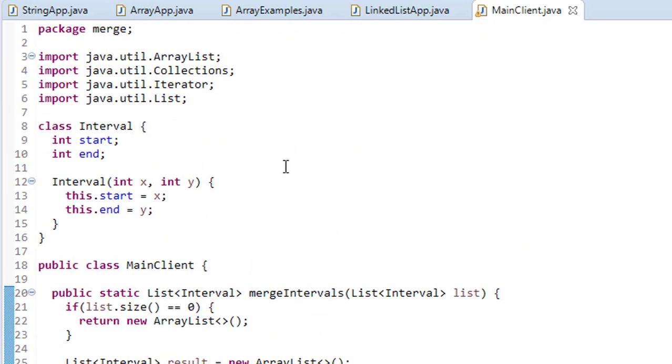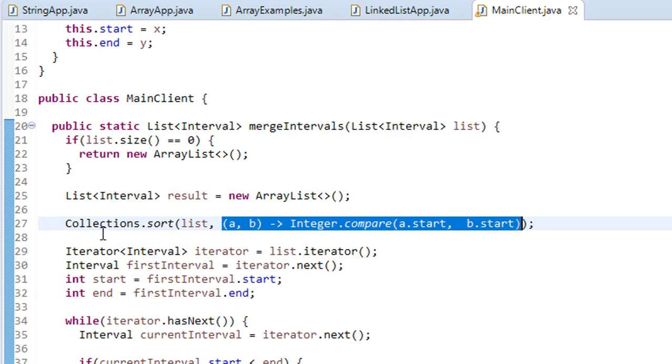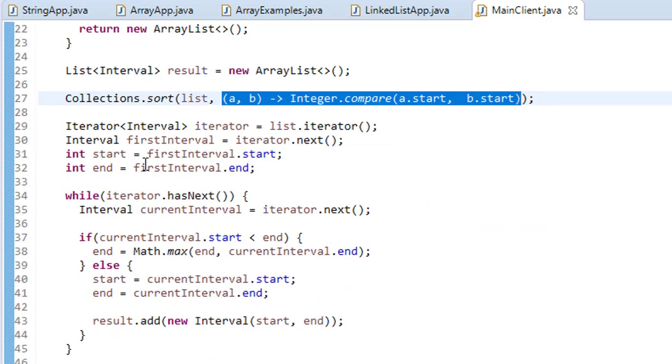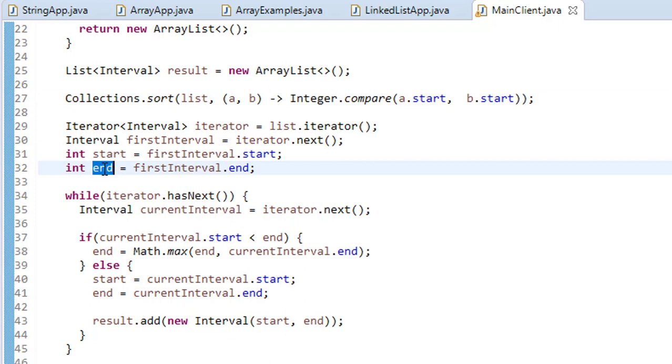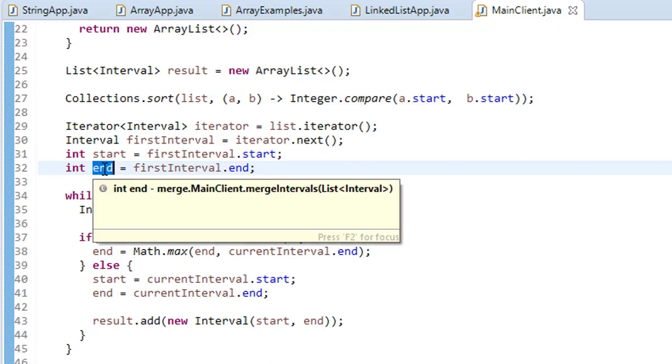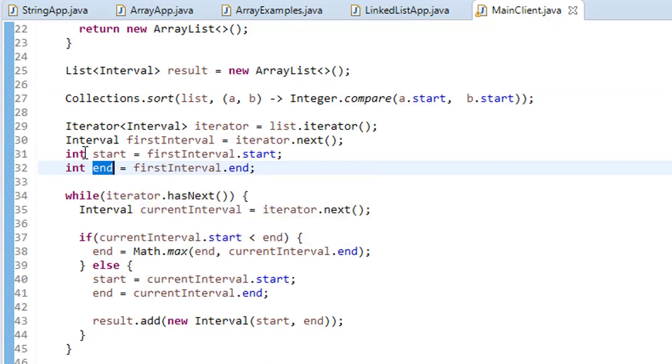Now what is this interval? We have defined the interval as a class where it has two values, start and end, right? So based on the start value, we'll sort the complete array, right? Now I'm using the start and end because I want to have the first interval's start and end, right?